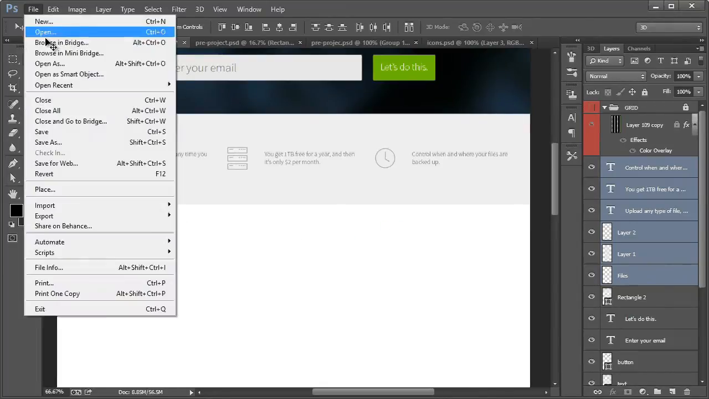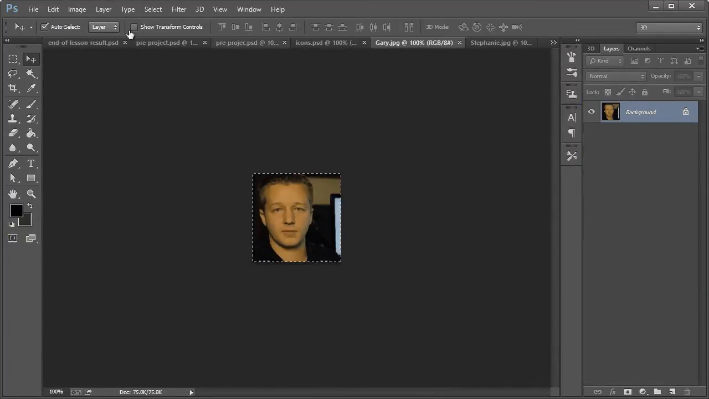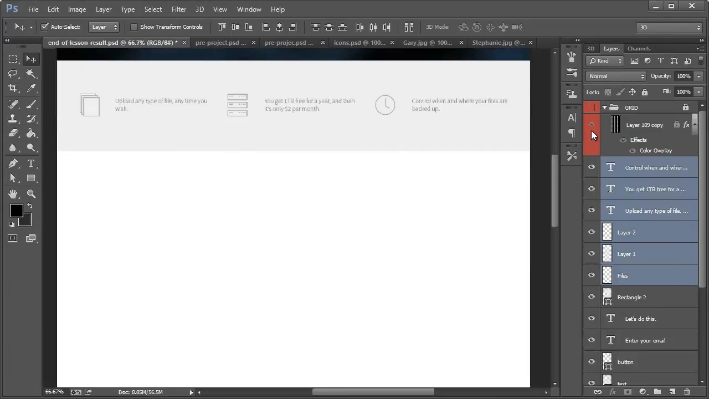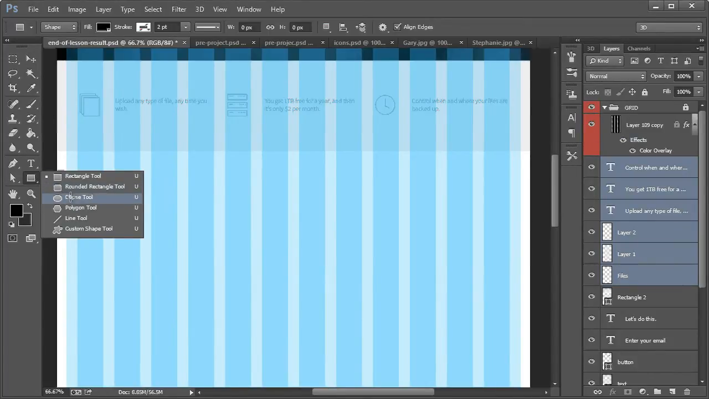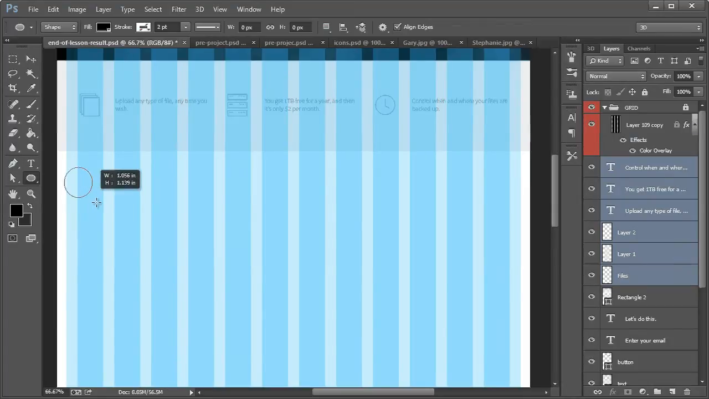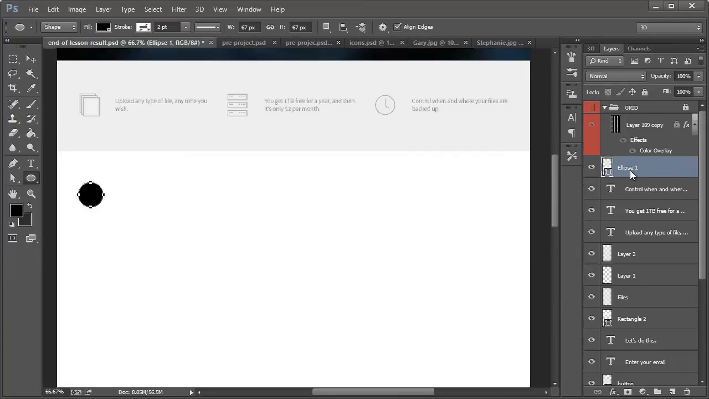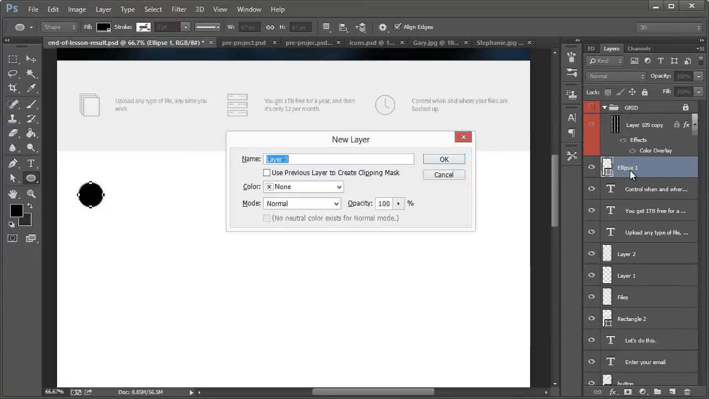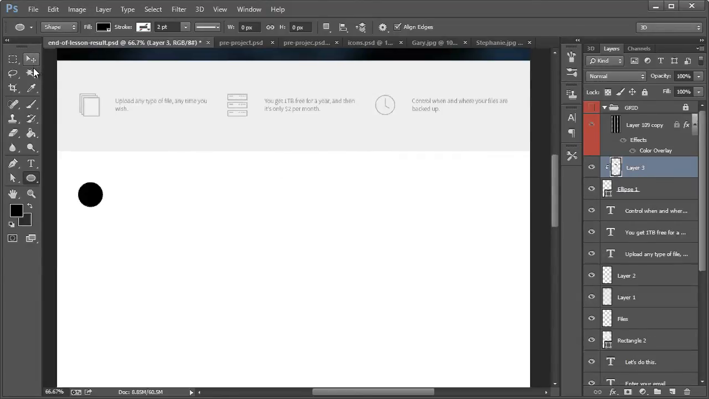So now what we want to do is get up these two pictures right here, and we'll go ahead and show the grid, and we want the ellipse tool. I'm going to hold Shift and Alt, and basically make the size of one of these. And then let me hide the grid, and Control Shift N, and then make sure this is checked for creating a clipping mask, and then Control V that.